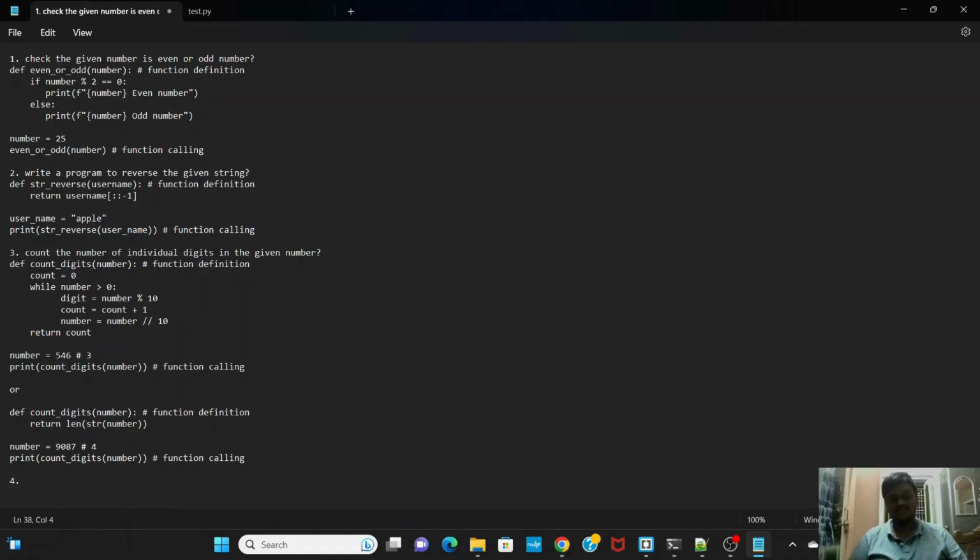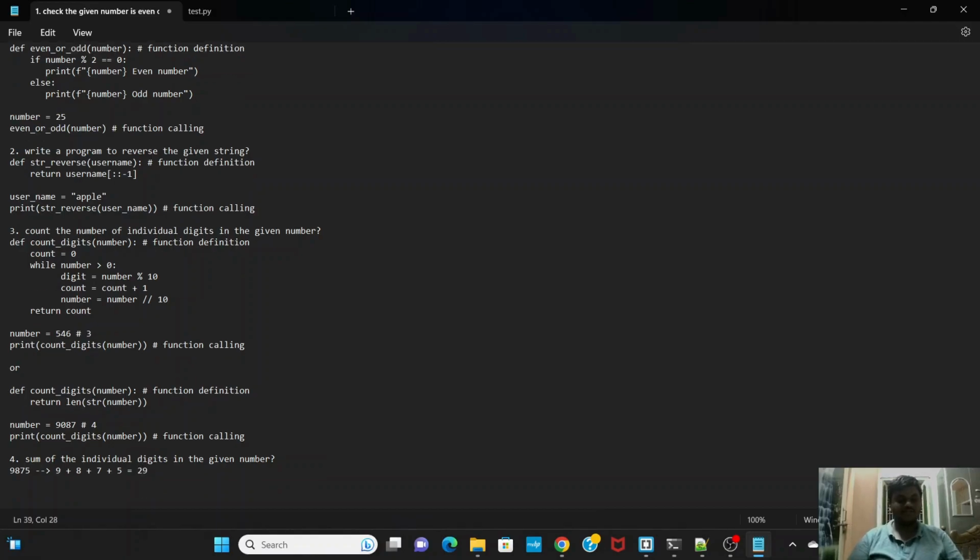Next one is the same example, but I'm going to use sums: sum of the individual digits in the given number. If you take a number like 9875, I'm going to add 9 plus 8 plus 7 plus 5. 9 plus 8 is 17. 17 plus 7 is 24. 24 plus 5 is 29. We got 29 as output.